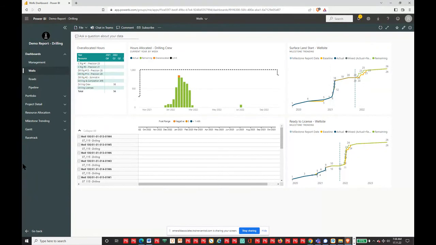So I've got some other dashboards as well. So this is for the wells. So again, you have a number of different portlets where you've got specific information depending on what you want to see on your dashboard. So this particular one here is for the wells. So you've got overallocated hours, and this, of course, is drilling crew. So we've got resource profile, and we've got milestones, surface land start, ready to license. And in this case, you've got the Gantt chart type of scenario at the bottom.